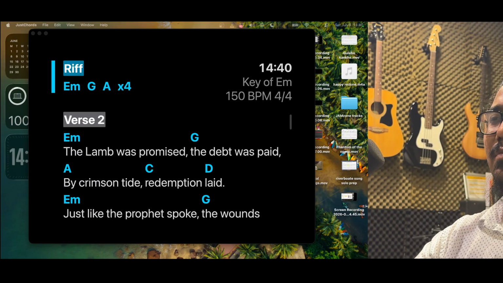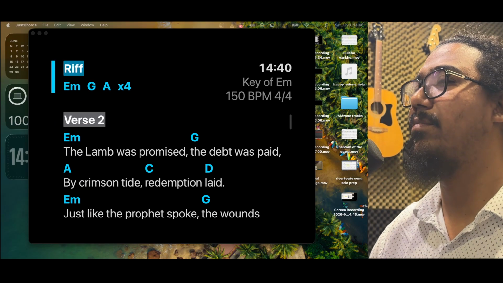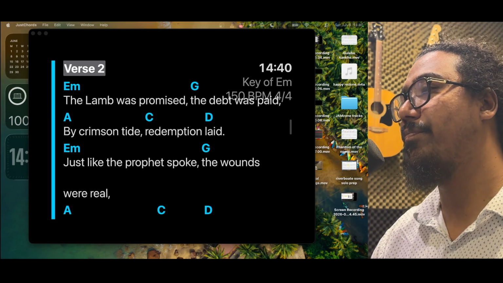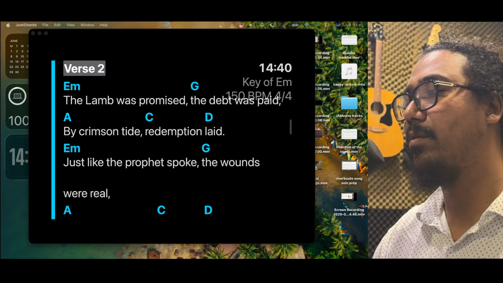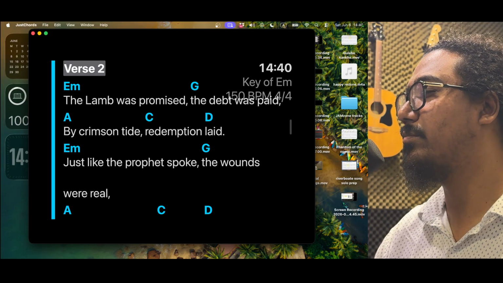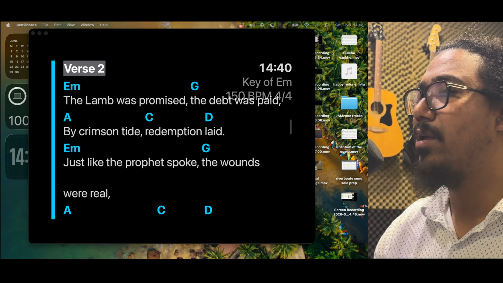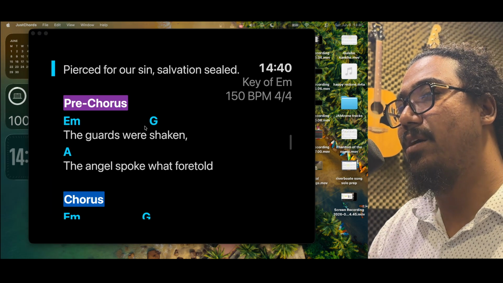The guards were shaking, the angel spoke, wolf foretold, go down to the valley, see his glory, the grave stands empty, Lord, go down.